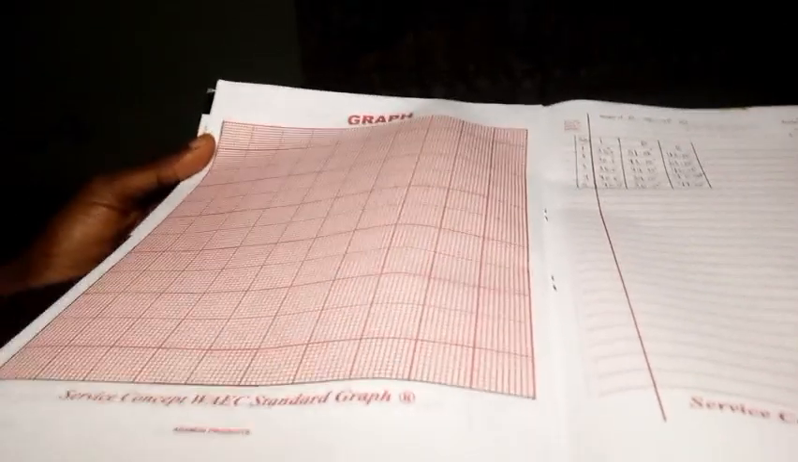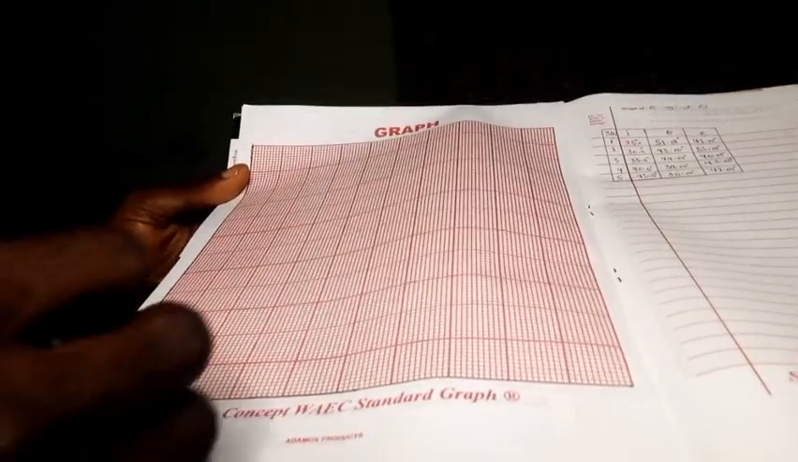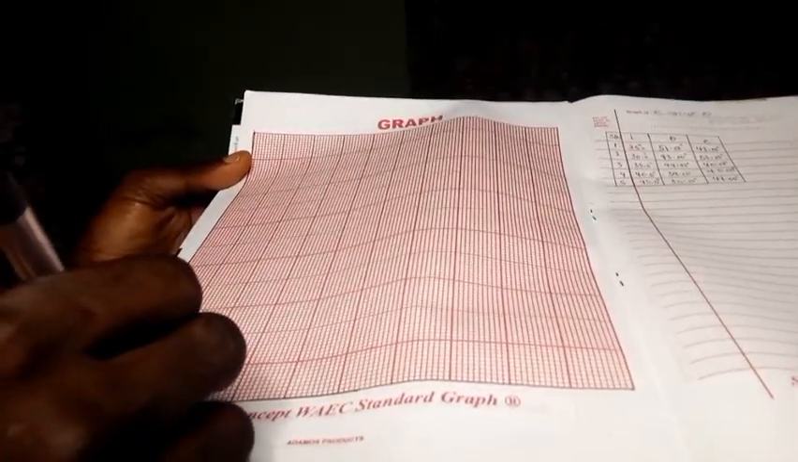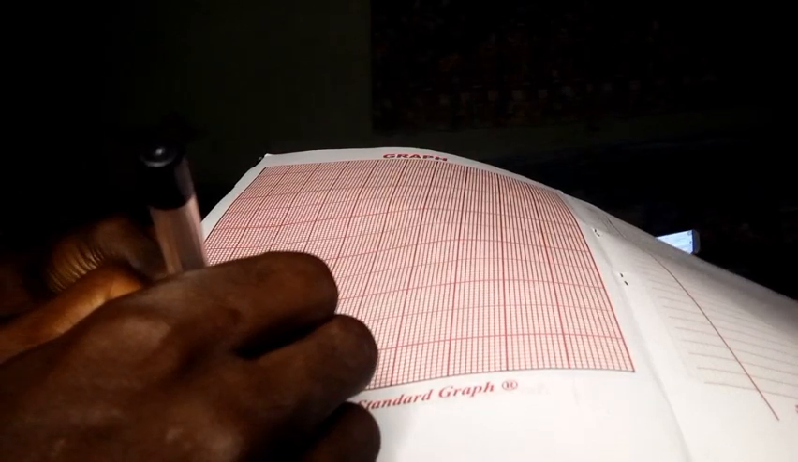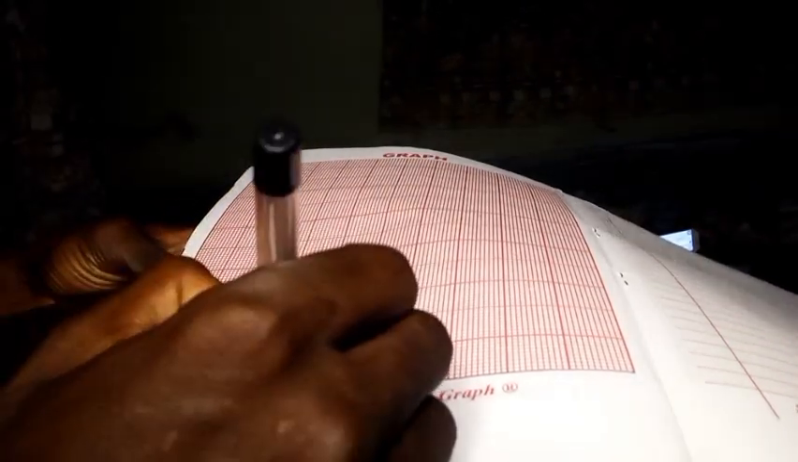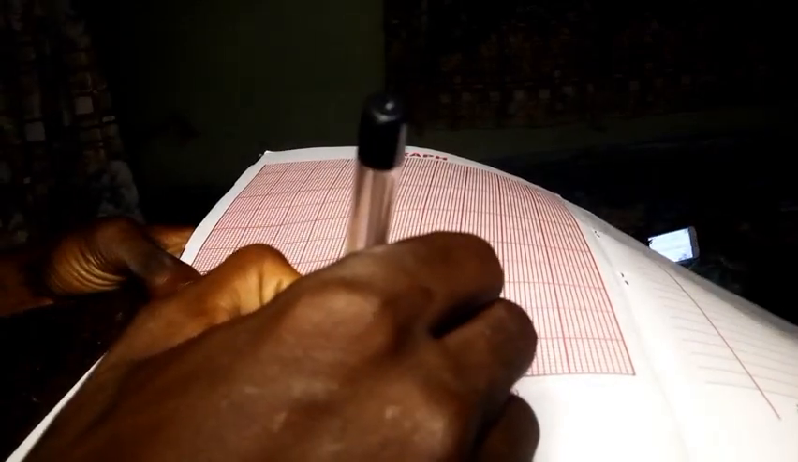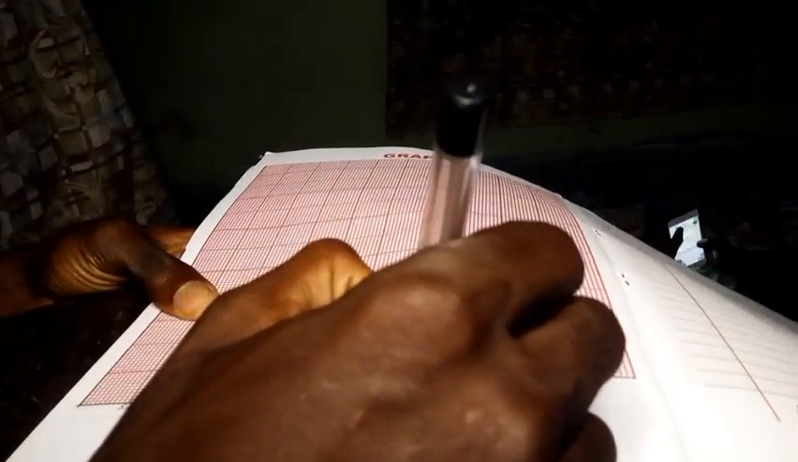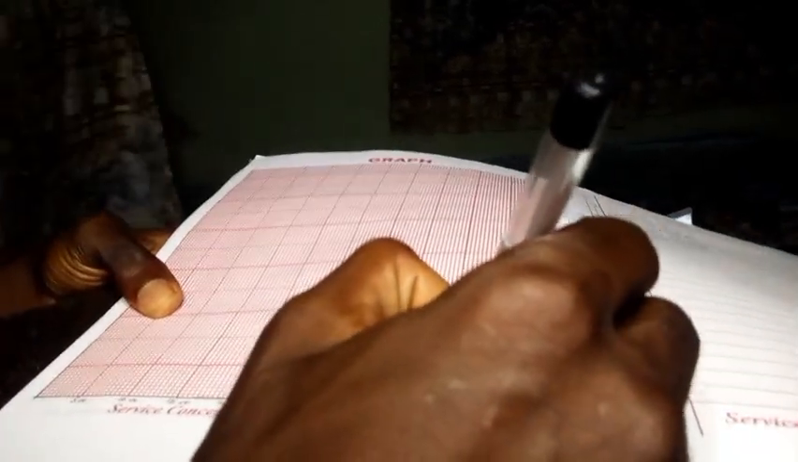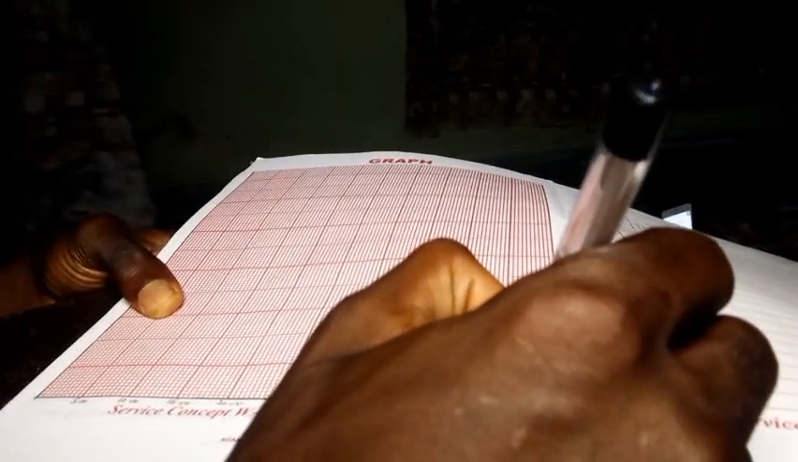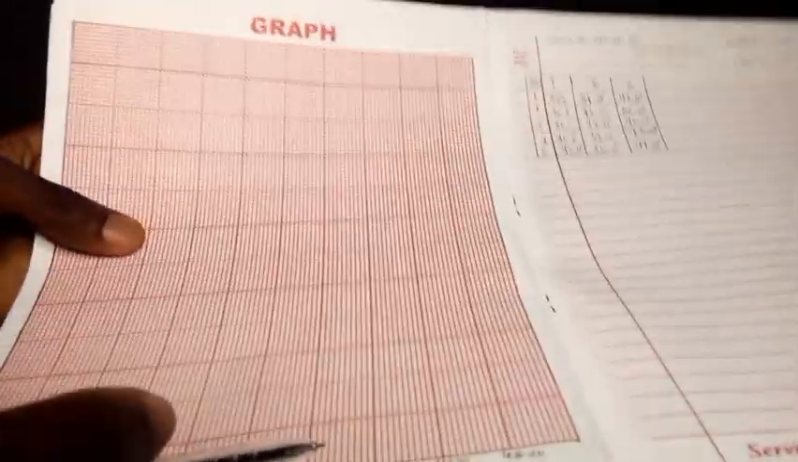So here I'm going to have 2 centimeter to 5 degrees. So I have 5.00, then I have 10.00, then 15.00, 20.00, 25.00, 30.00, 35.00, 40.00, then 45.00. Actually I have a value up to 47 on E, so let's leave that aside.